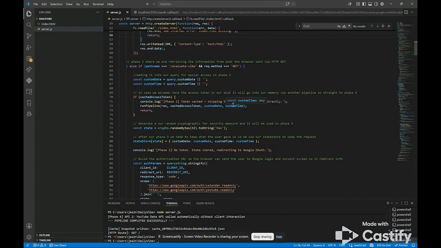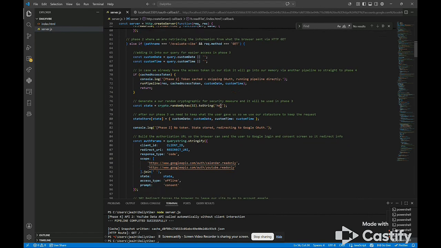So that's just another way we can go. And then generating a random cryptography, and that's the issue for me. I could say crypto, but this is just randomization. We're just going to make it so we can authenticate it. Not authenticate it, we're going to validate it via phase 3.